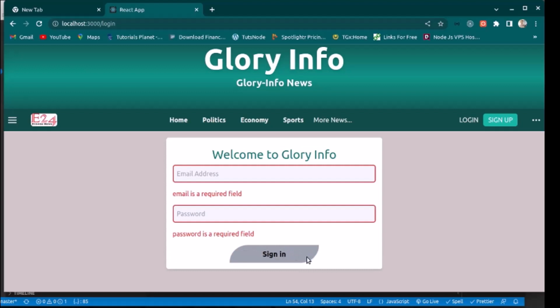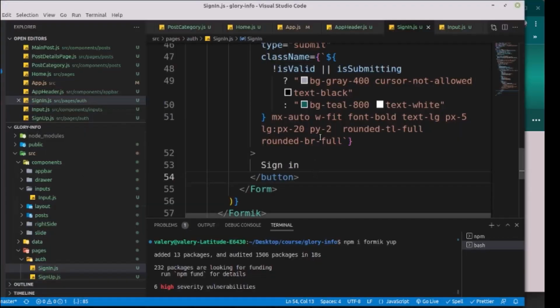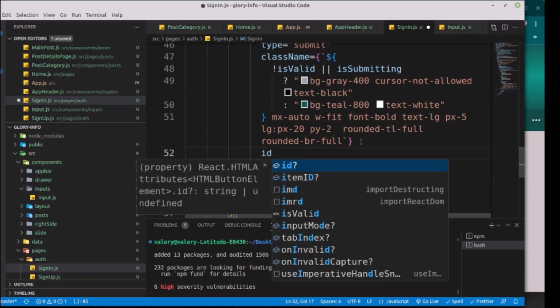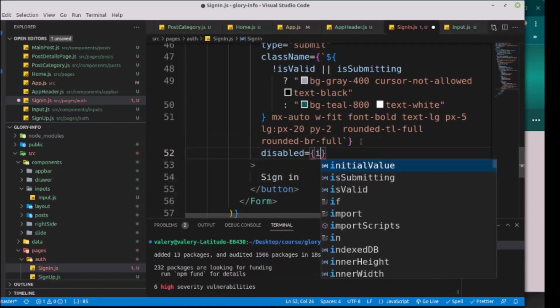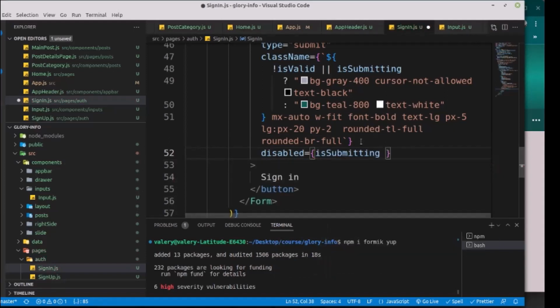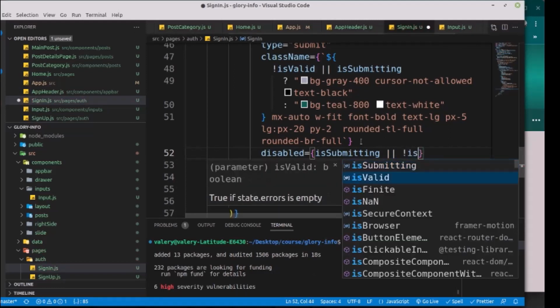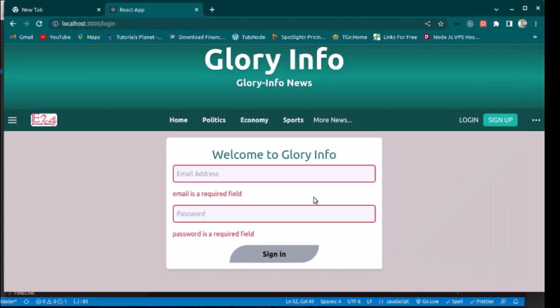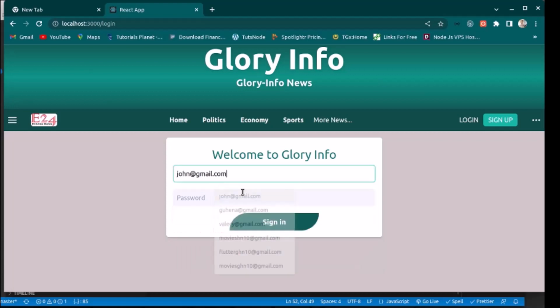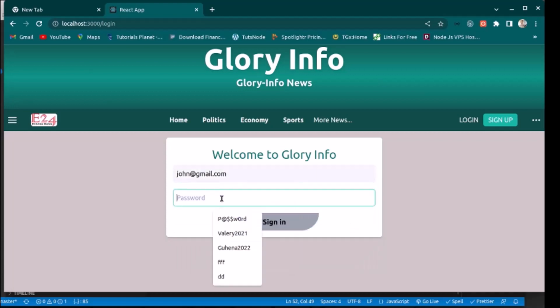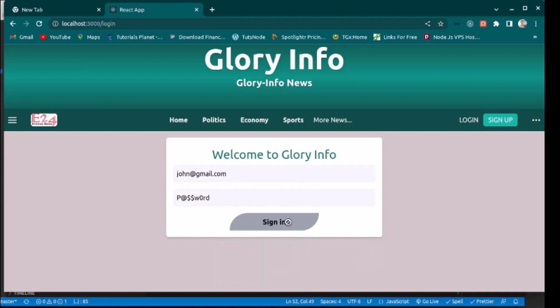All right, and what we need to do now is to disable it. We have the same thing here: it should be disabled if it is submitting or if it is not valid. So it should be disabled, so there's no way to send any data to the server. All right, but what if it is valid now? Okay, add the password. Now it's valid, so it turns like this.